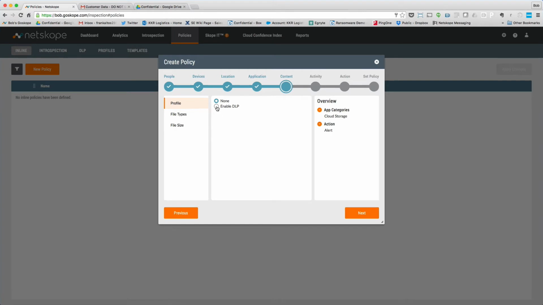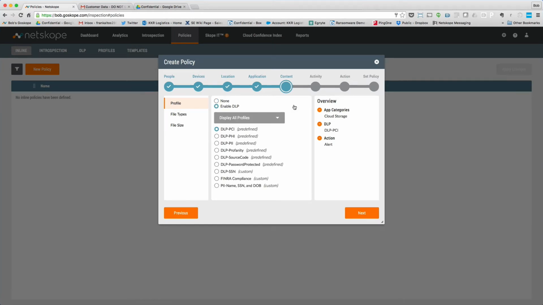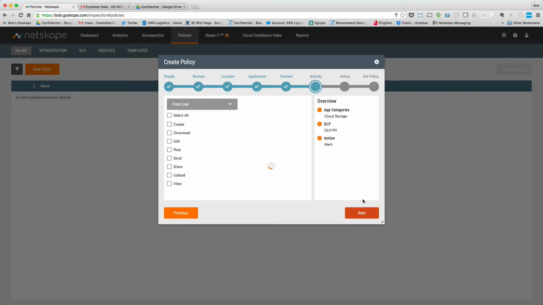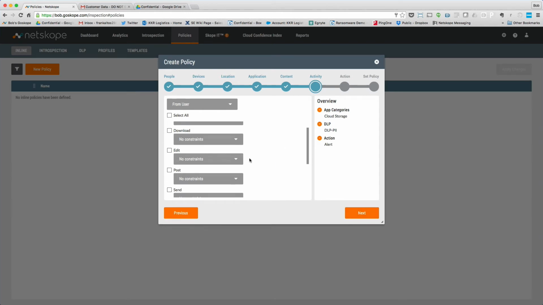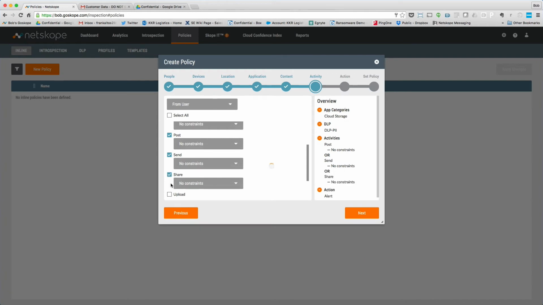Next, we will choose our DLP configuration. Netskope offers advanced enterprise DLP with more than 3,000 data identifiers, 500 file types, along with advanced features such as fingerprinting, exact match, and more. For this use case, let's choose PII, which is one of the default profiles that will look for personally identifiable information. Next, we will choose what activities will trigger the policy.